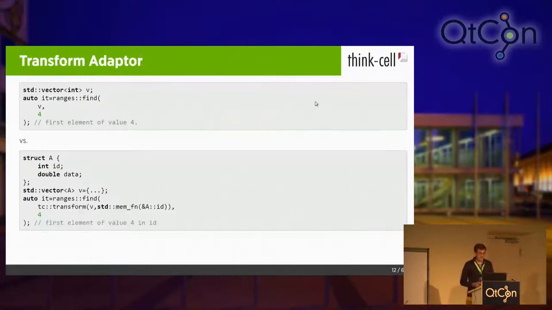Well, how can we change that? Enter the transform adapter. So down here, we take the vector and wrap it into a transform that you pass an extractor function. What the transform does is it returns an object. First of all, it doesn't do much. It just generates an object that references a vector and holds on to that function to execute. And when you then iterate, it's a range. When you iterate over that range with begin to end, then the function, the std::mem_fn, will be executed on the fly on every one of the elements. So you're effectively extracting the IDs from the vector. And on these extracted IDs, you will then run your regular ranges find function with 4, and you get the iterator back.